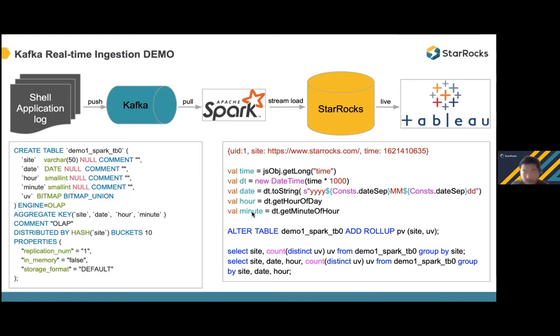Then I call the Streamload API and upload the result into StarRocks. I also use a materialized view and create another one called PV. So when you run different SQL queries, they will go to different tables. The first one will go to the PV materialized view, and the second one will go to the original table. So now let's go to the command line.